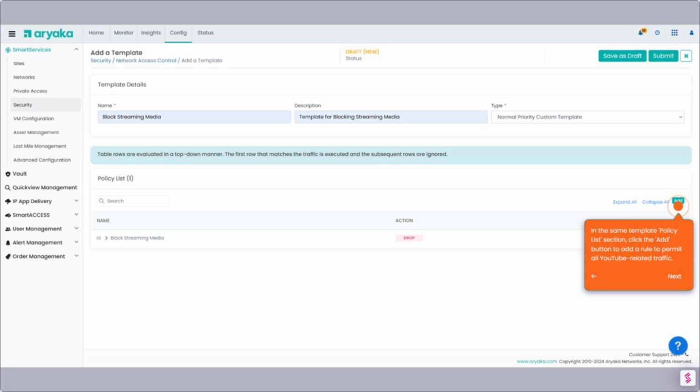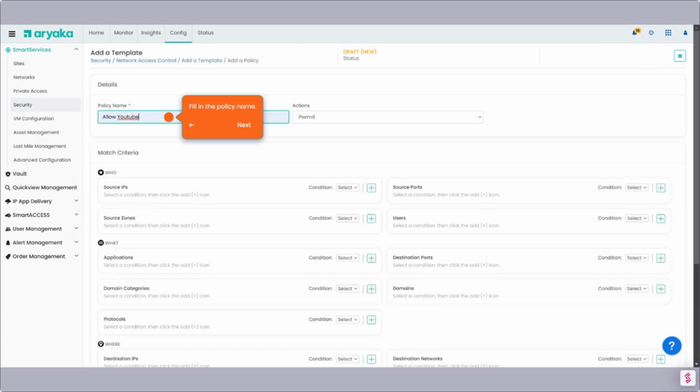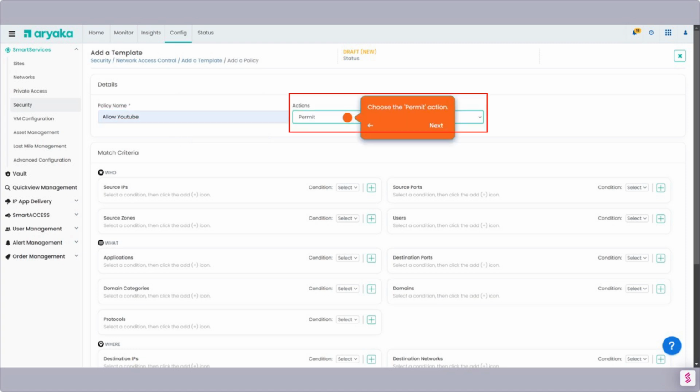In the Policy List section, click the Add button to add a rule to the policy. In our example, we add a rule to permit all YouTube-related traffic. In the Policy Name field, enter the name of this policy. In our example, we call it Allow YouTube. Then select the action from the Actions field. In our example, to block streaming media but allow YouTube-related traffic, we choose the Permit action.